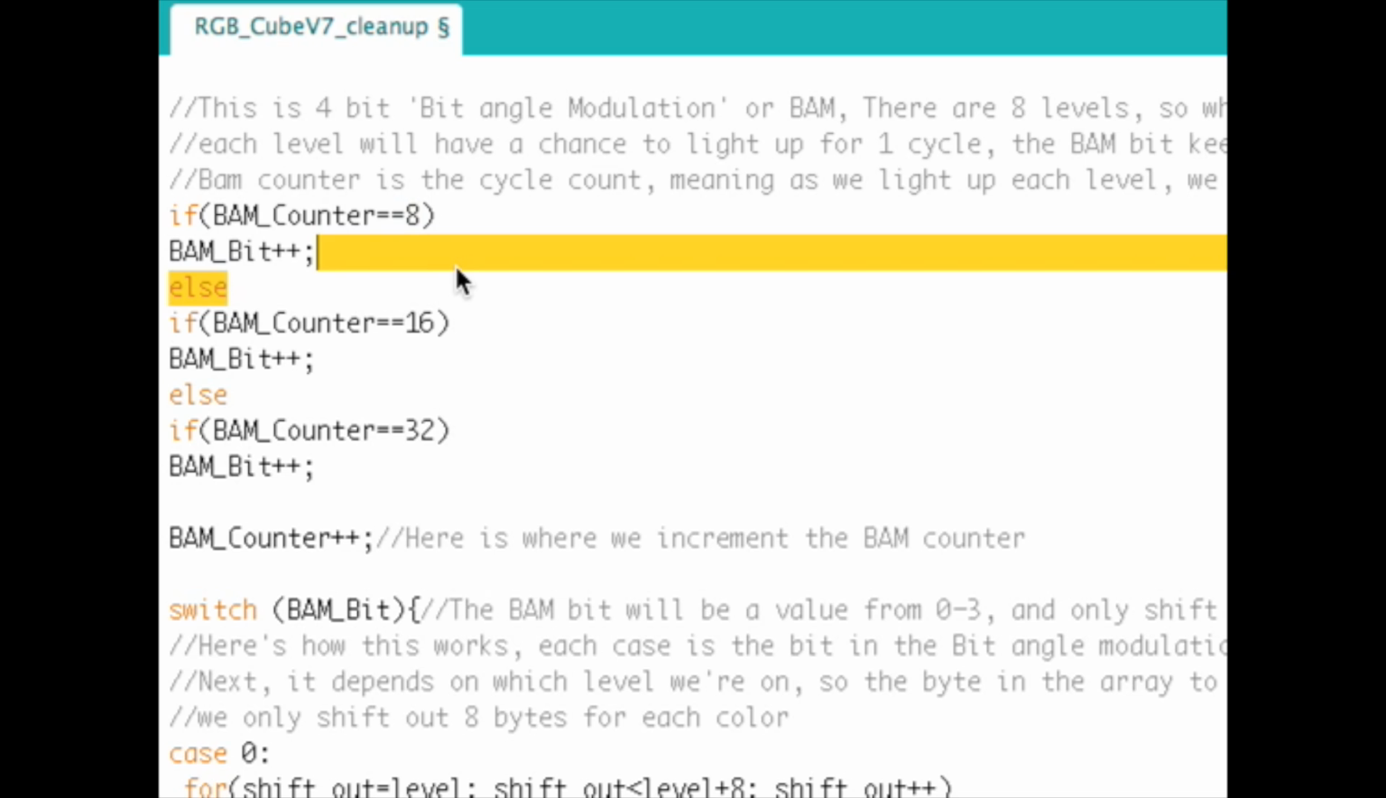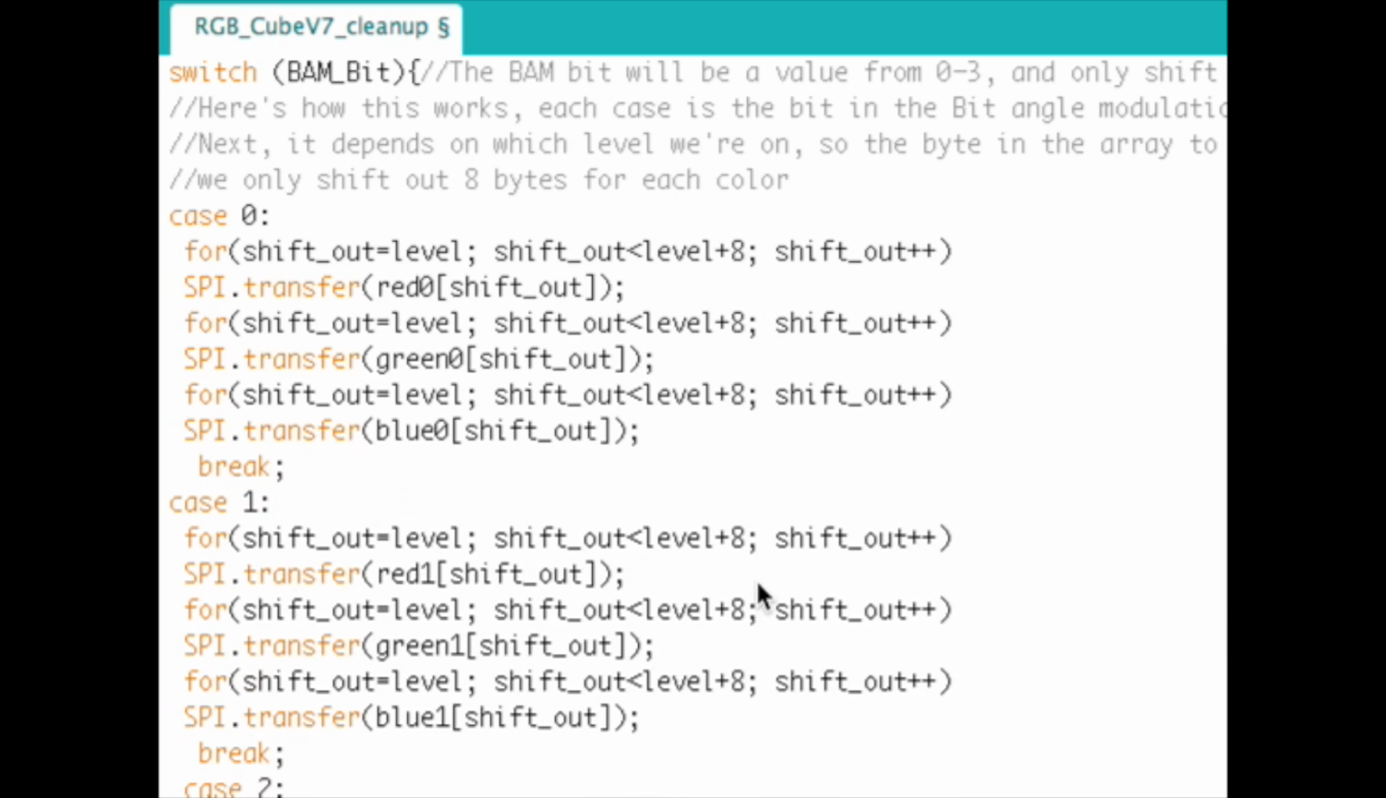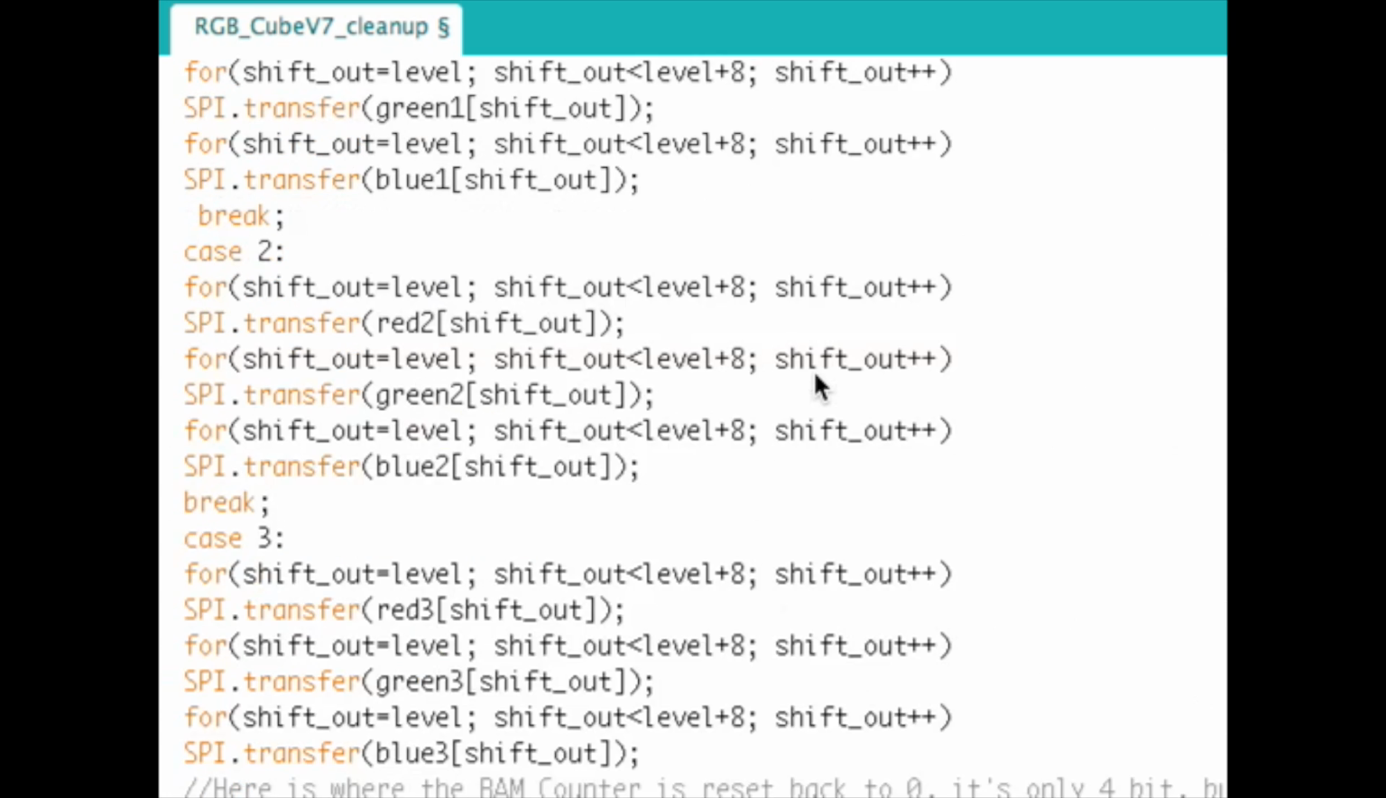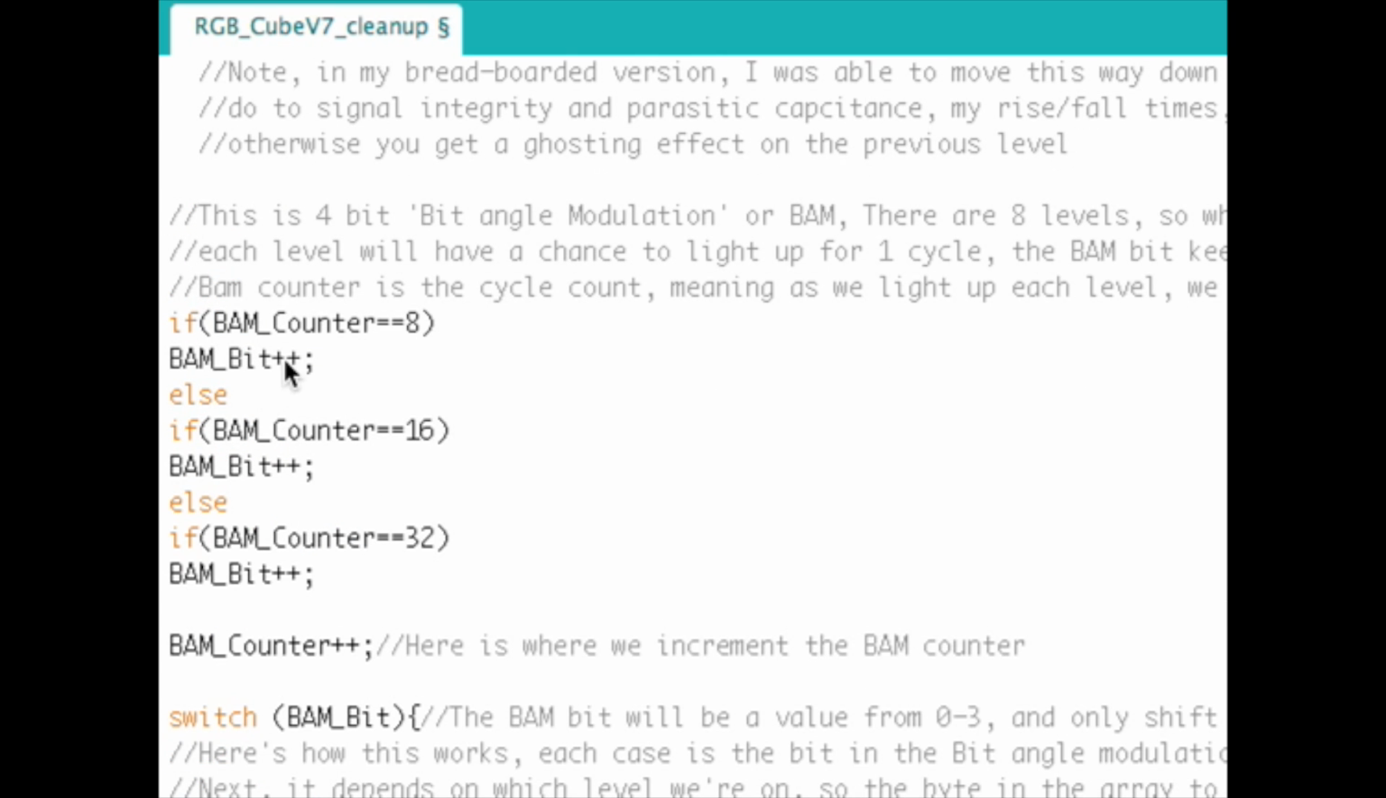This is going to be called for each level scan. If we incremented the BAM bit after the bottom level, then the bottom level on the next scan would miss its BAM bit 2. I hope that makes sense. Essentially, we're giving each level a chance to write its first bit, and that's why it just doubles here: 8, 16, 32. Then down here in the code, if it's equal to 64, we reset everything. I could have put the reset in there, but I'm trying to save time.